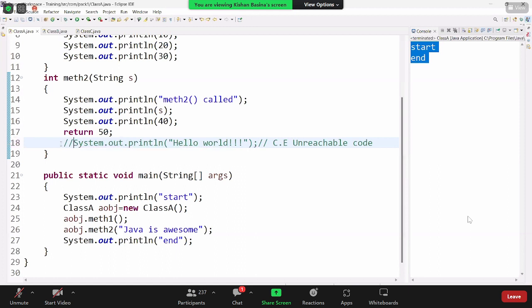Am I clear with this? Online students, kindly please respond. Up to now, did you understand this concept? Line number 18 will not be executed by the compiler. Why? Because whenever it comes across a return statement, immediately it will be coming back to the calling method.